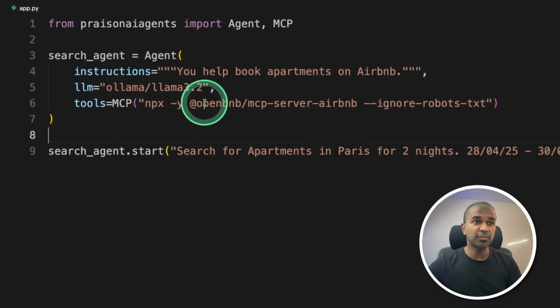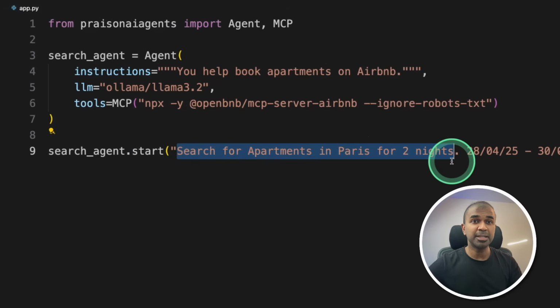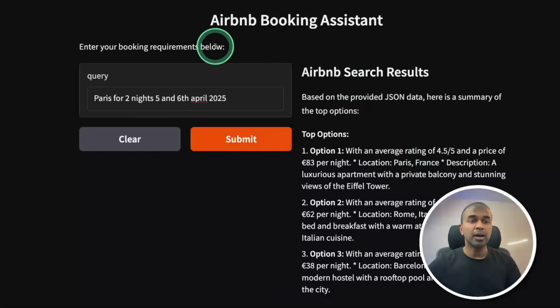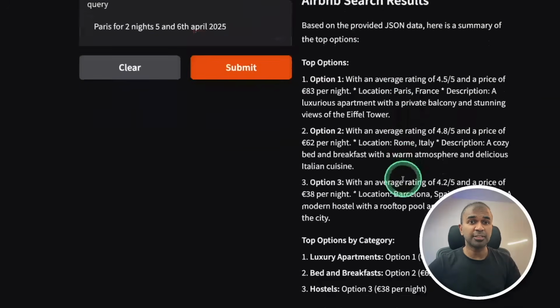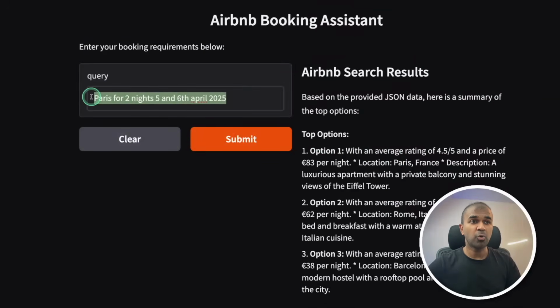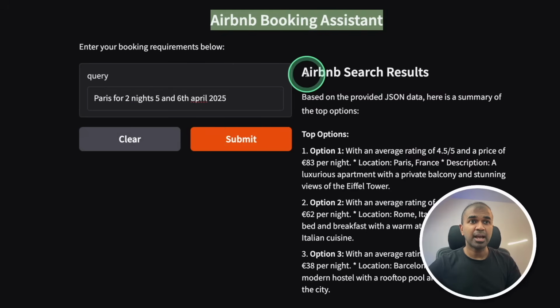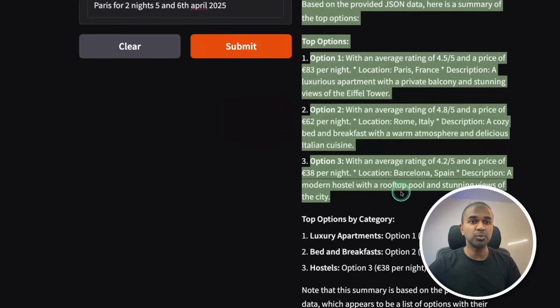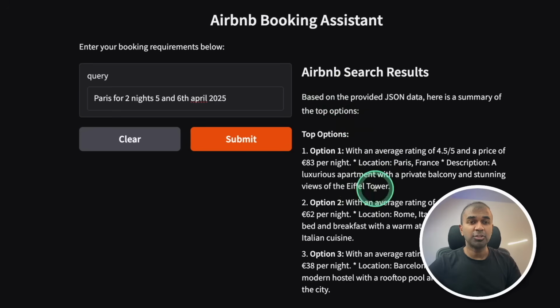In just a few lines of code, mentioning Ollama, you are able to search Airbnb for availability. I'll also show you how you can create a user interface like this, where you provide the query, the search you want to do in the Airbnb booking assistant, and it is going to use the MCP tool using Ollama and return those results. That's exactly what we're going to see today.